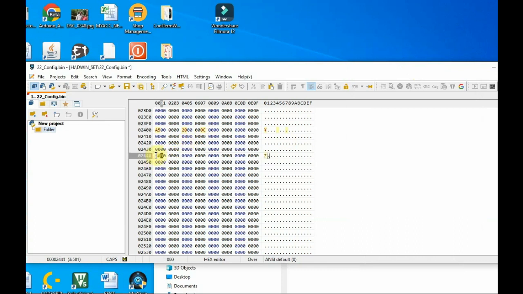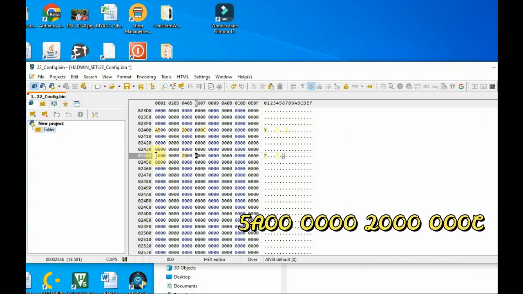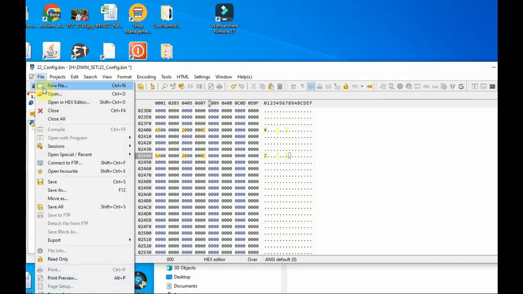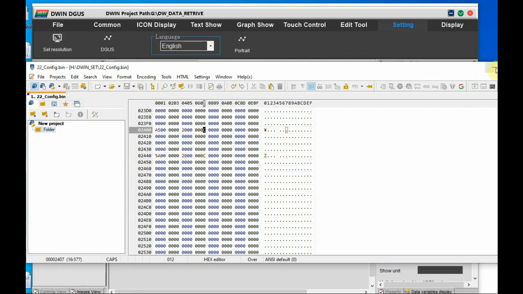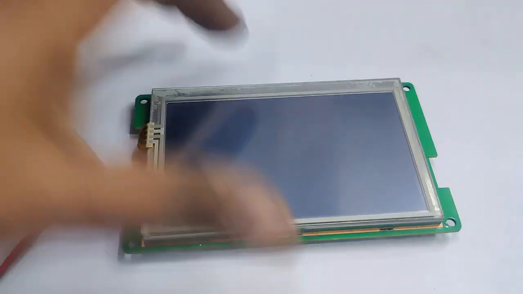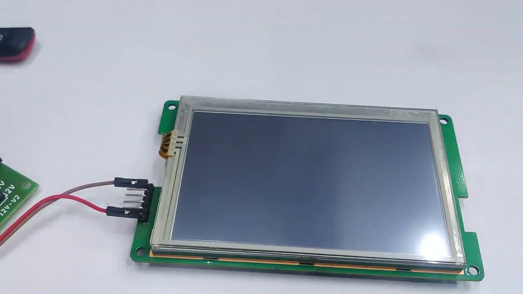Finally, also the same way for the read, go to the address 2440. The starting address is 5A, 0000 for NOR address and 2000 for VP. Finally, the total number of bytes. Save this, remove the SD card, plug it onto the DWIN display and provide the power.